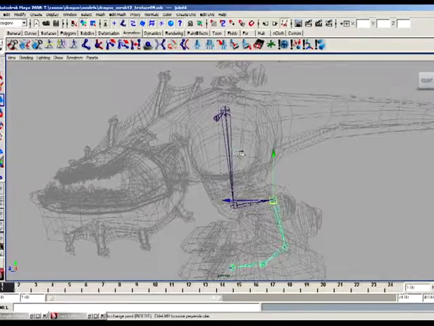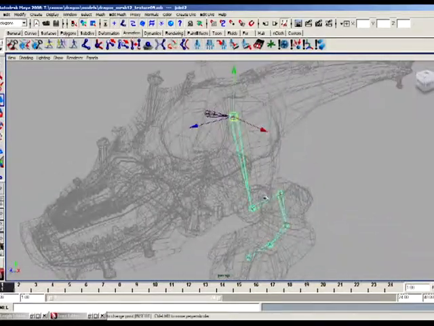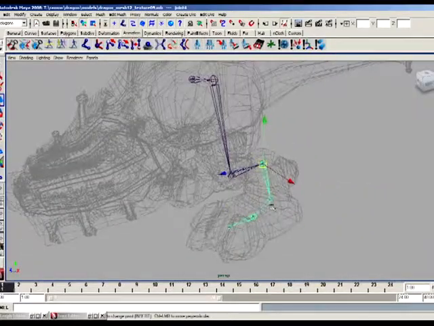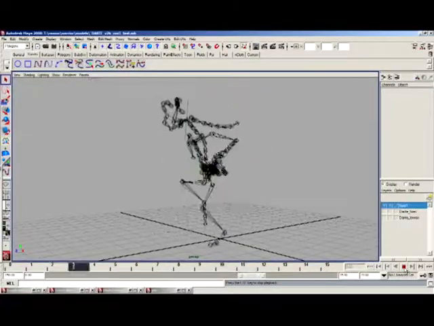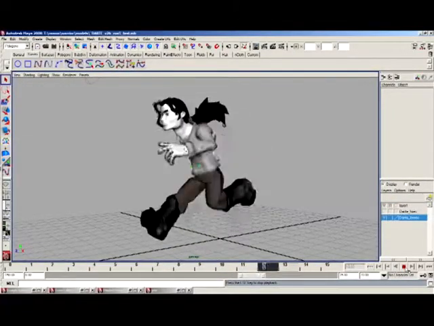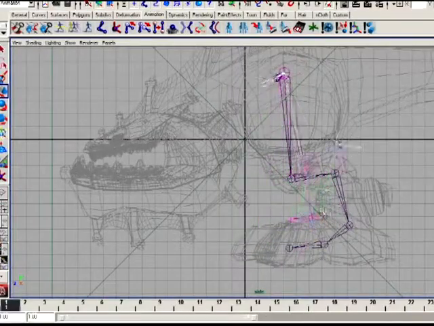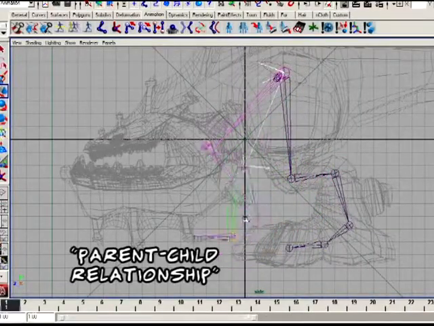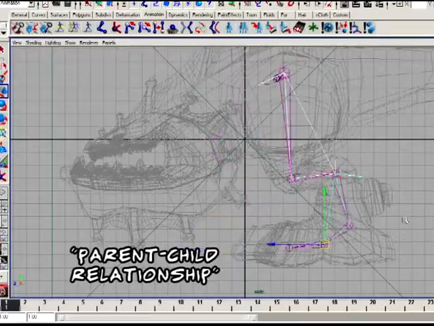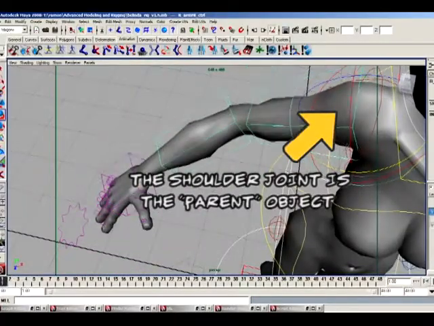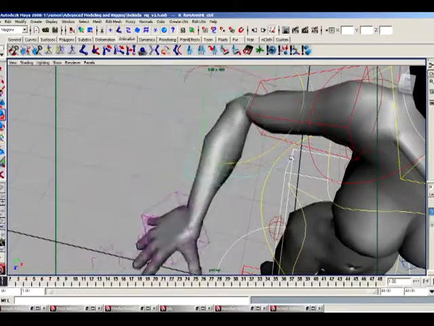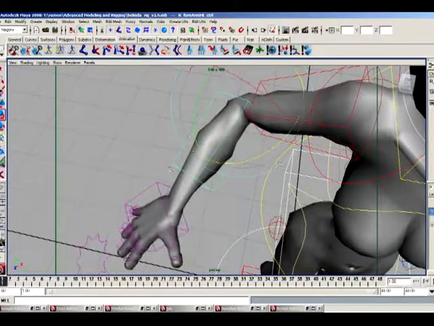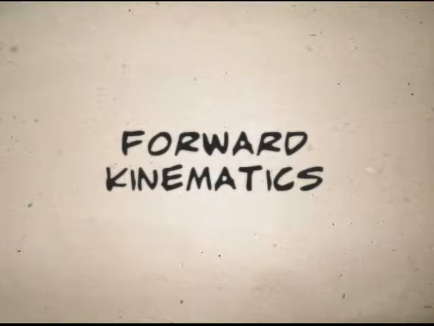A character rig is composed of several joints, which forms a character's skeleton. Like in real life, the joints or bones of the character move parts of the model that it's assigned to. These joints affect each other in what is known as a parent-child relationship. A parent joint by default controls its child joint. Whatever the parent does, the child follows. This joint relationship is called forward kinematics, or FK.